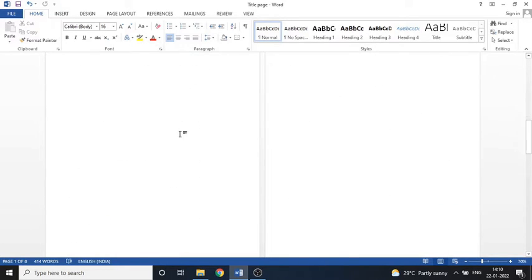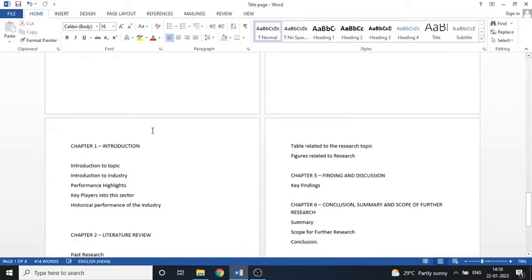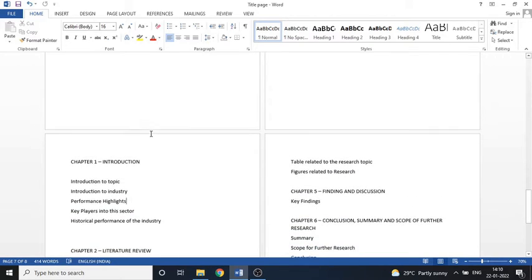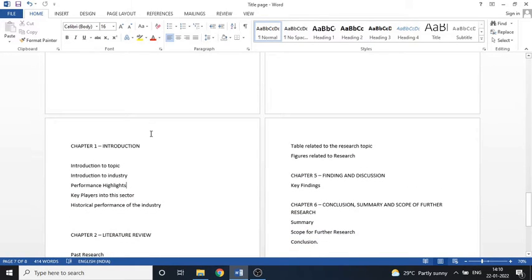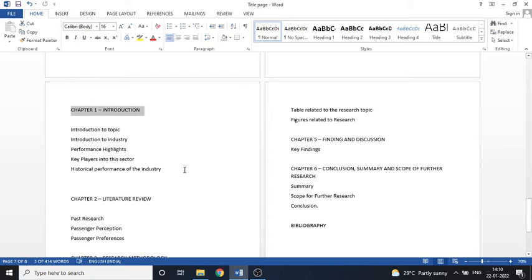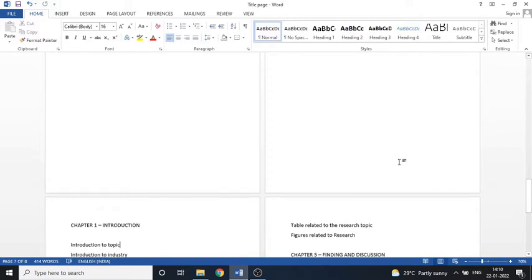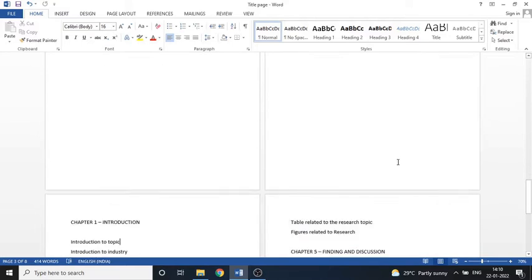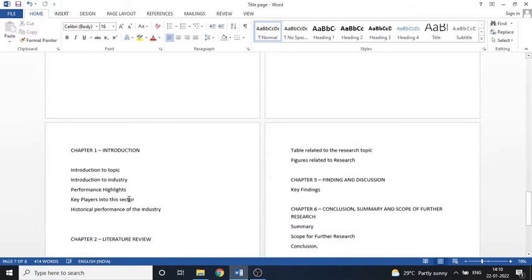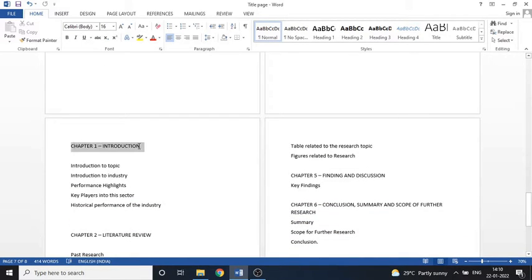Now, before we start with the table of contents, we have to decide from which page we have to start our page number 1. Generally, it is seen that page number 1 starts from the page where we have chapter number 1. So all the earlier pages will not have any page number, but we want the page numbering starting from this page, that is chapter number 1. So how to do that?